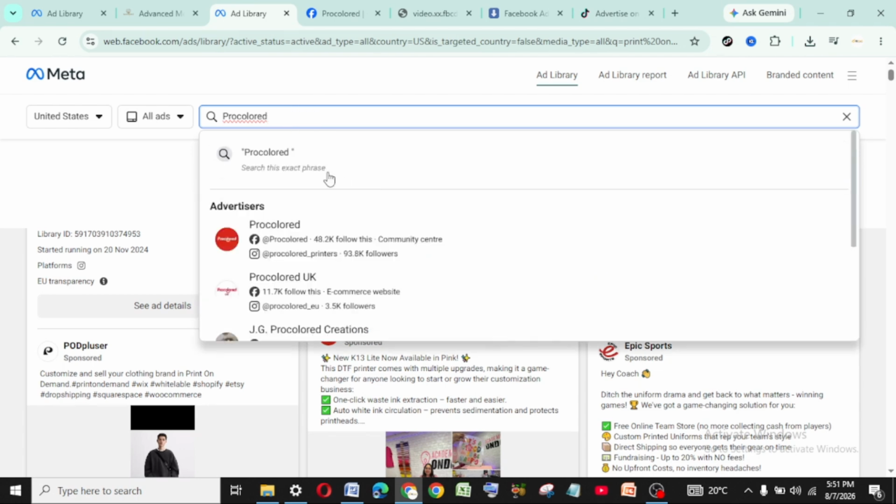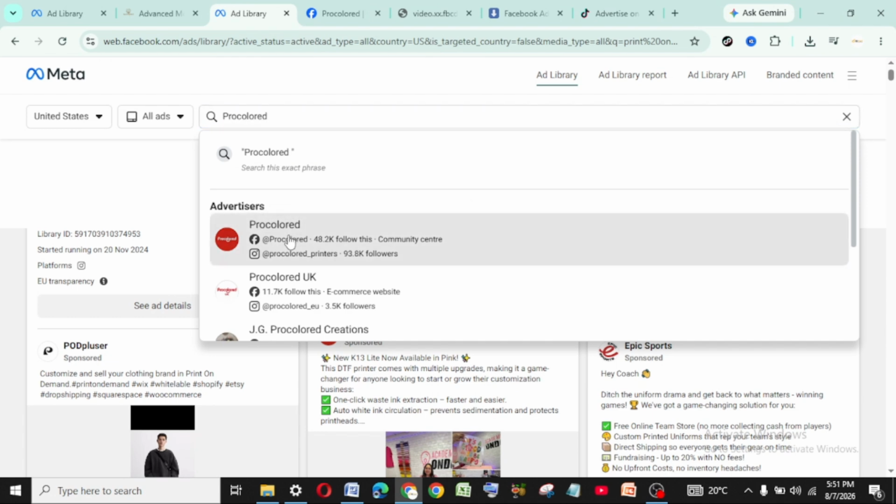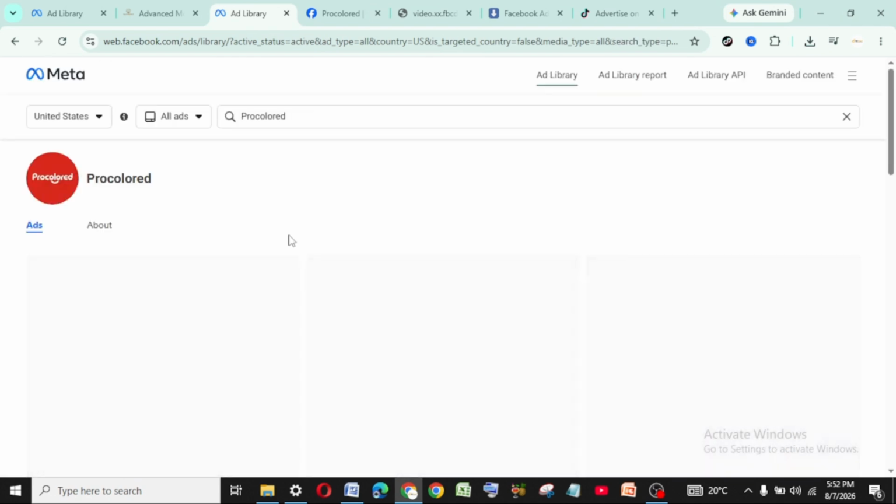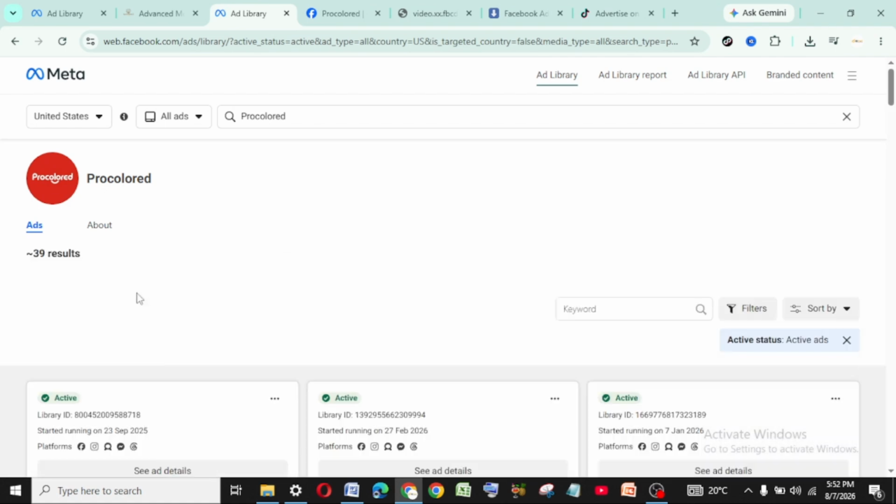Now, instead of searching for this exact phrase, you're going to click on the competitor name here, all right? So I'm going to select the competitor name here now. What it's going to do is that you're going to see all of the ads that are being run by this competitor. 39 ads, you're going to see everything, all right? So that's how you can actually spy on competitors' ads too on the Meta Ads Library, right? The Meta Ads Library is transparent to see all of the ads running on Meta technology, right?